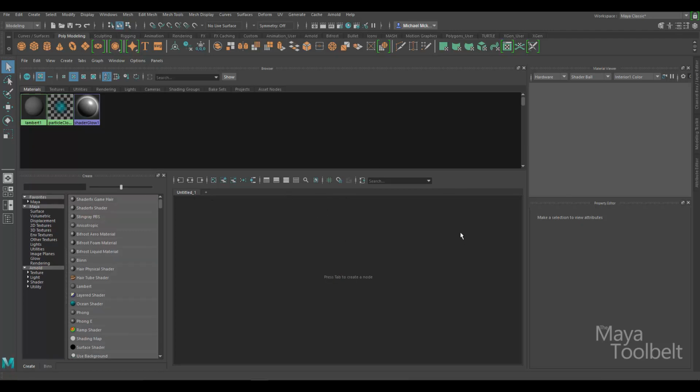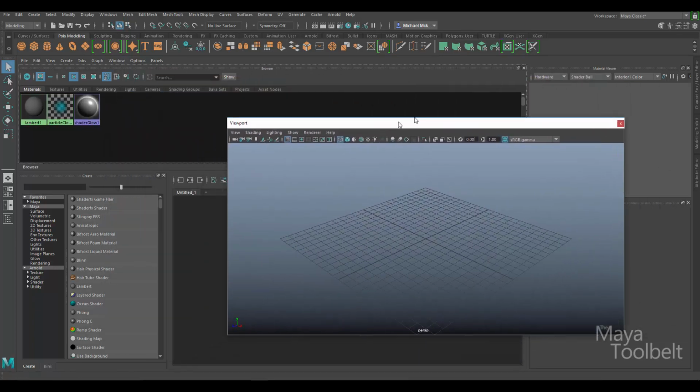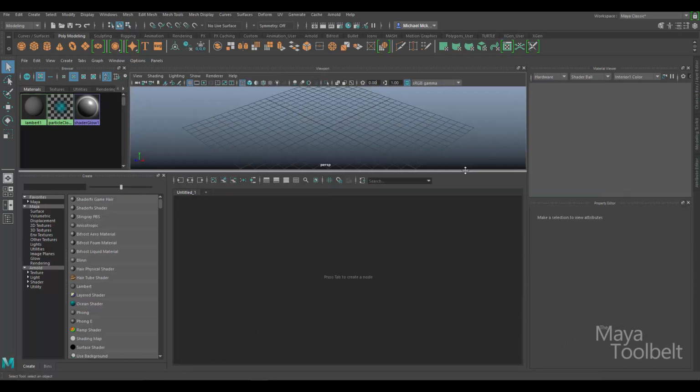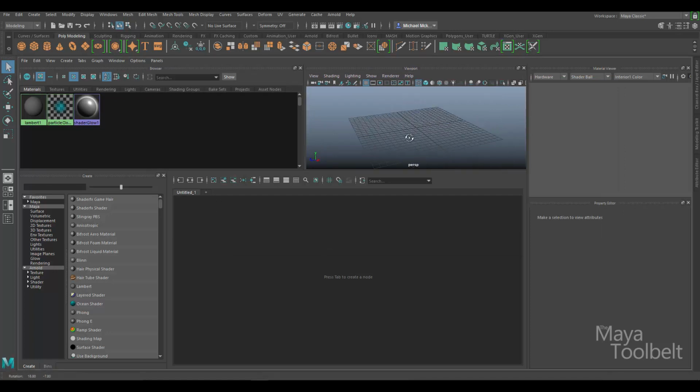Another thing I like to do with the Hypershade is to go to the Window menu here and click on Viewport. This opens a viewport like this, and I can dock this viewport into the Hypershade like so. So now I have a little window into my actual working scene right here inside my Hypershade, so I don't have to go back and forth to get to my perspective camera. I can just preview whatever's happening in my scene while I work in the Hypershade.